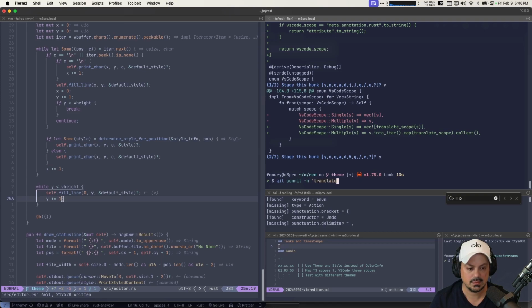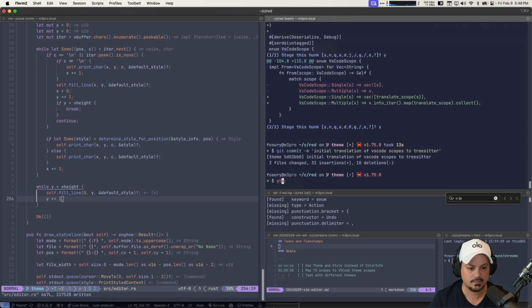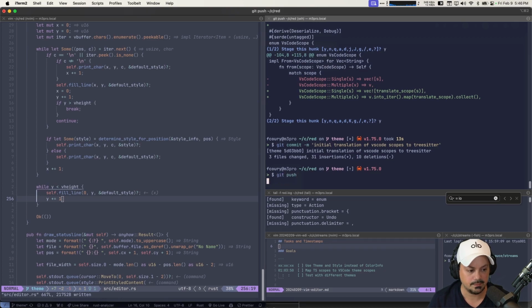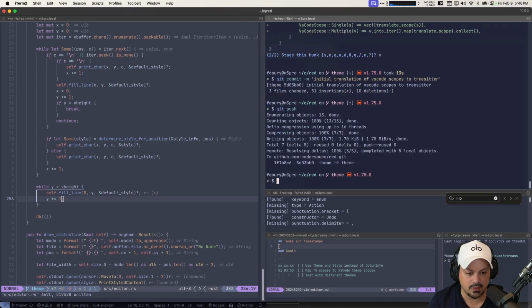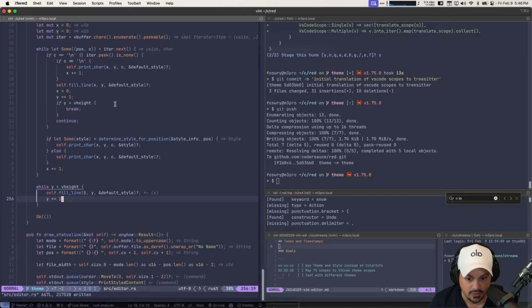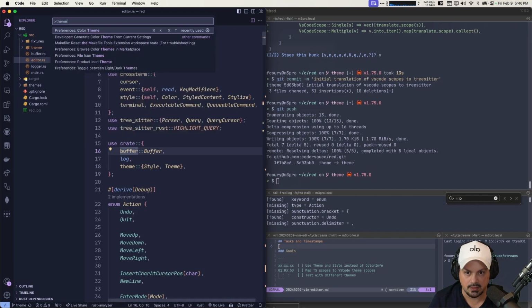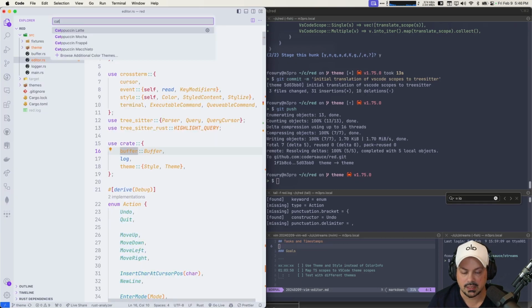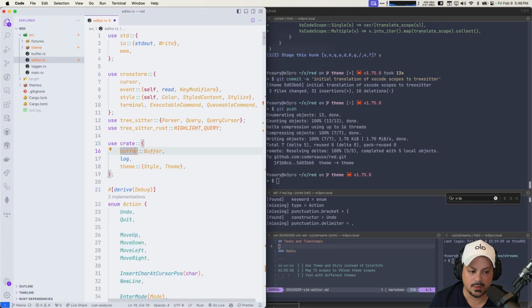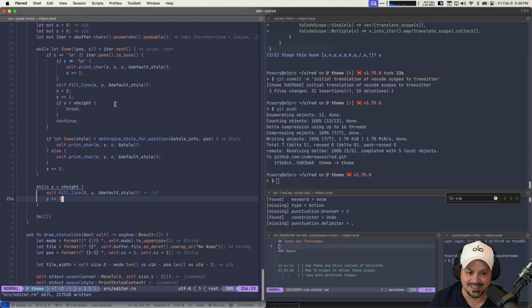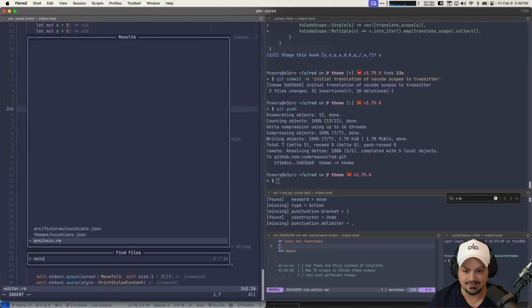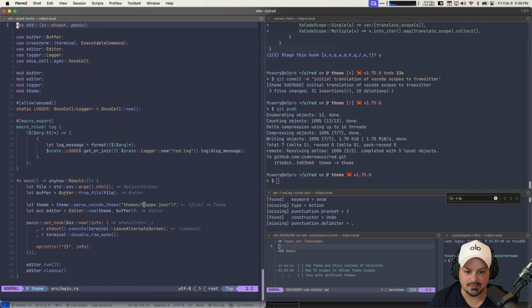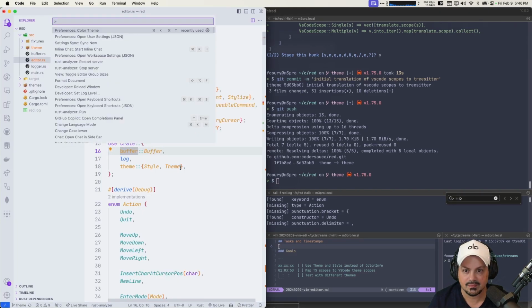Translates initial translation of VSCode scopes to TreeSitter. Good. Now let's try with a different theme. So if we go back to VSCode here and we do theme and we do cappuccino latte, sorry for burning your eyes out. I just want to see that working. Let's go to main and let's replace frappe by, what's the name of the theme?